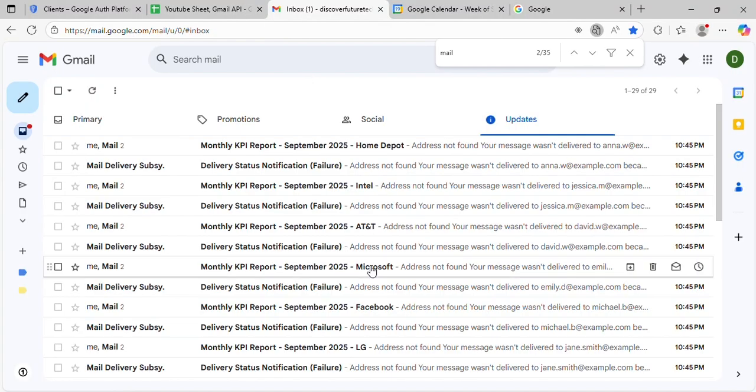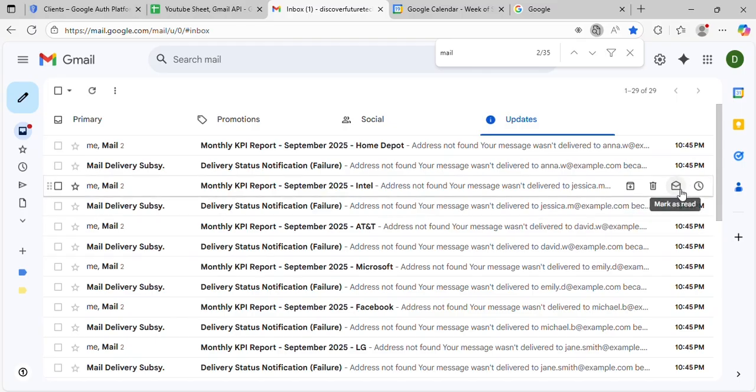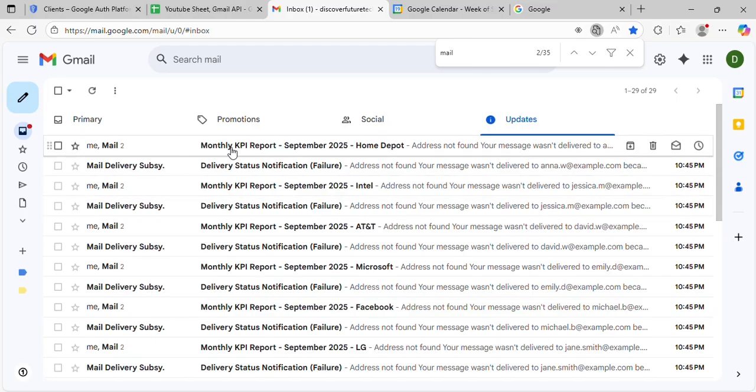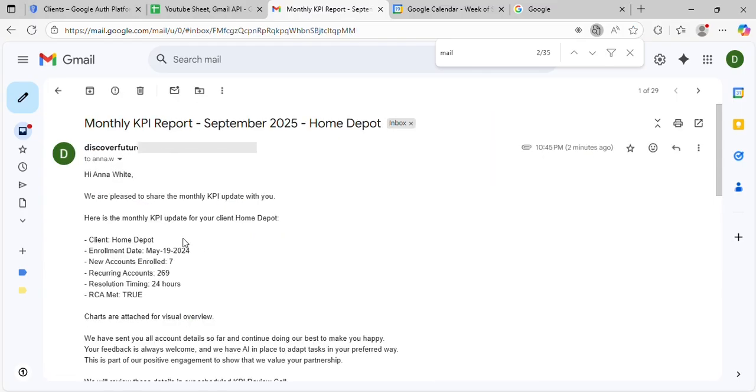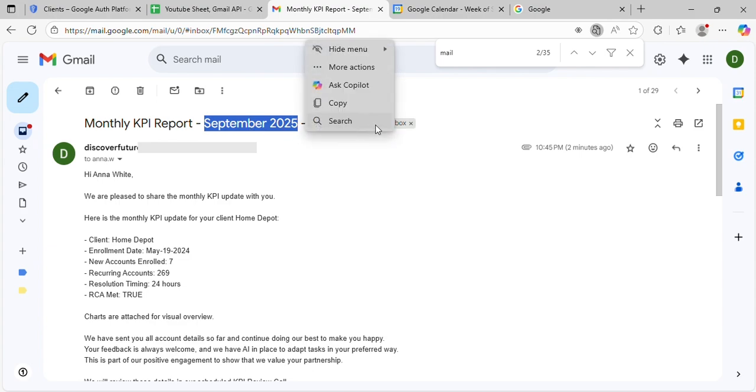If we go to the email, you can see all of the mail has been triggered right now. Just a few minutes back, 2 minutes back, it has been automatically triggered. Now if I open any one, here it says monthly KPI report, and this is the month it is automatically picked. If we run this the next month, so automatically here it will mention October 2025 likewise.